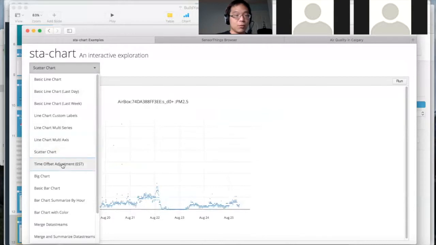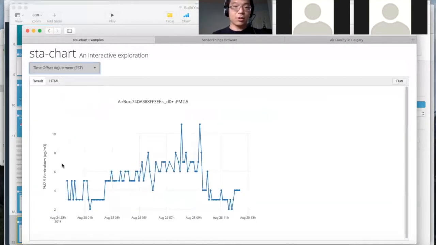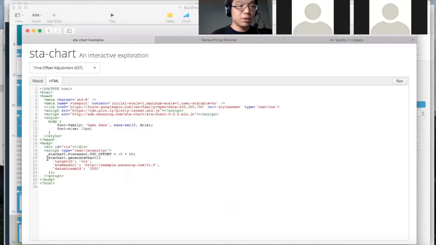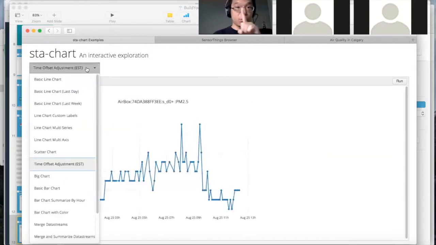Next one, we can also do a time offset here, to pick a different time zone. SensorThings supports ISO time, but in most of our cases it's UTC. Sometimes you want to use your local time zone. So here you have a generated chart, and then we have a processor. The processor does the time offset, and you get your Eastern time, for example, in this case. Okay. This is very useful, trust me.